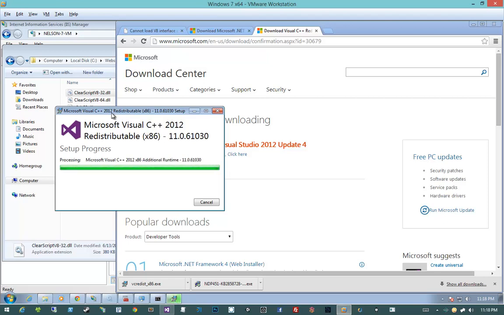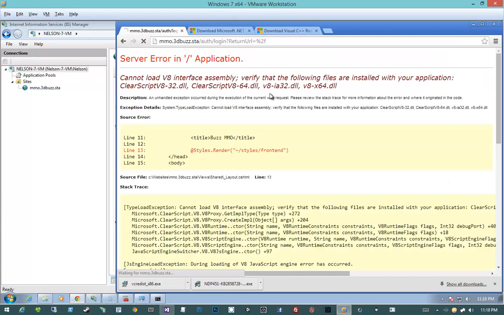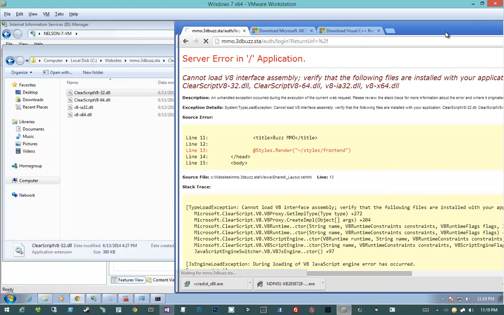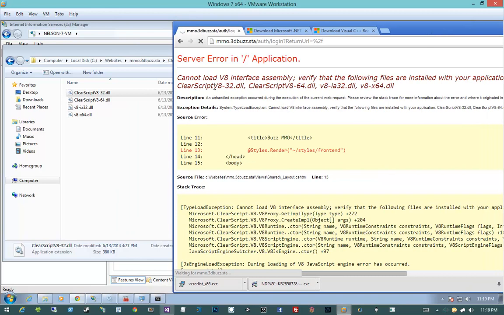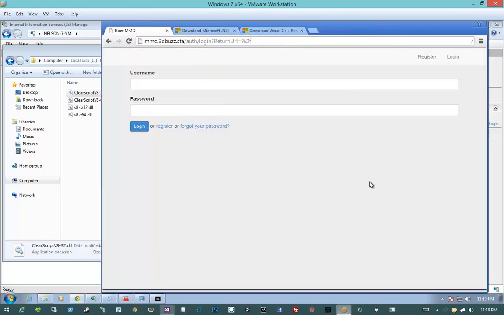After it does this, also for good measure, I'm going to restart my website. So we've done that. Now I'm going to come back to IIS Manager. I'm going to hit restart. Wait a year and a half. Come back here, hit refresh, and hopefully we won't get the same error. ClearScript 32, ClearScript 64, V8, IA32. Oh, there we go. It works. So it was the Redist packages. Okay.